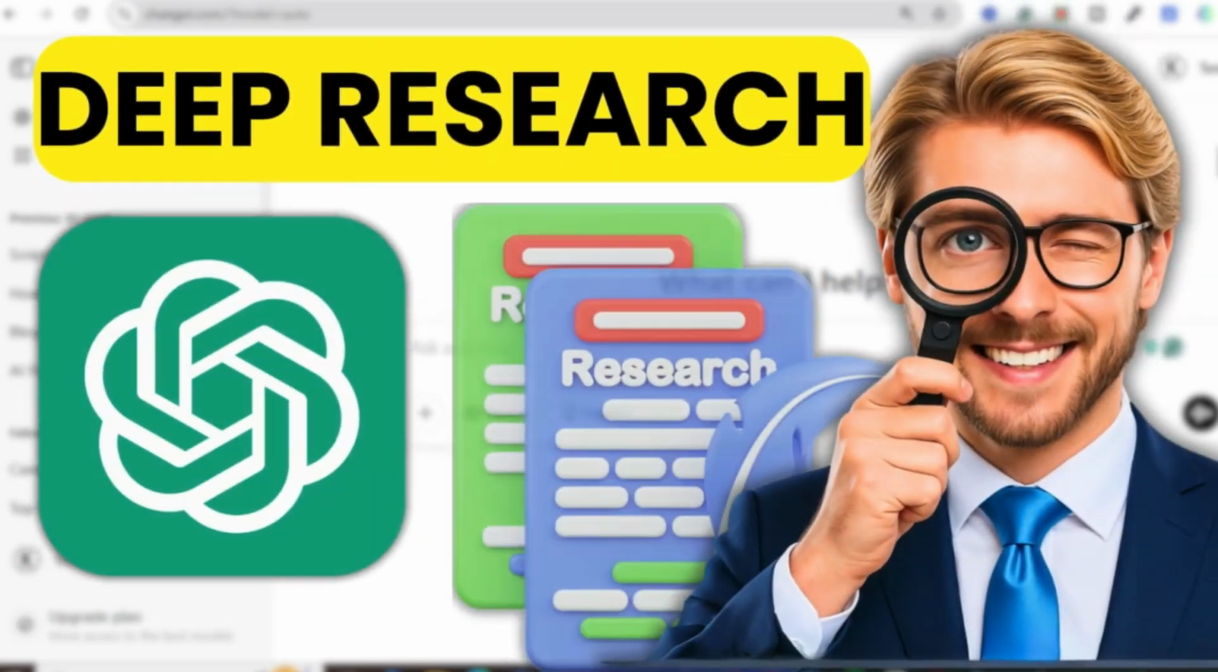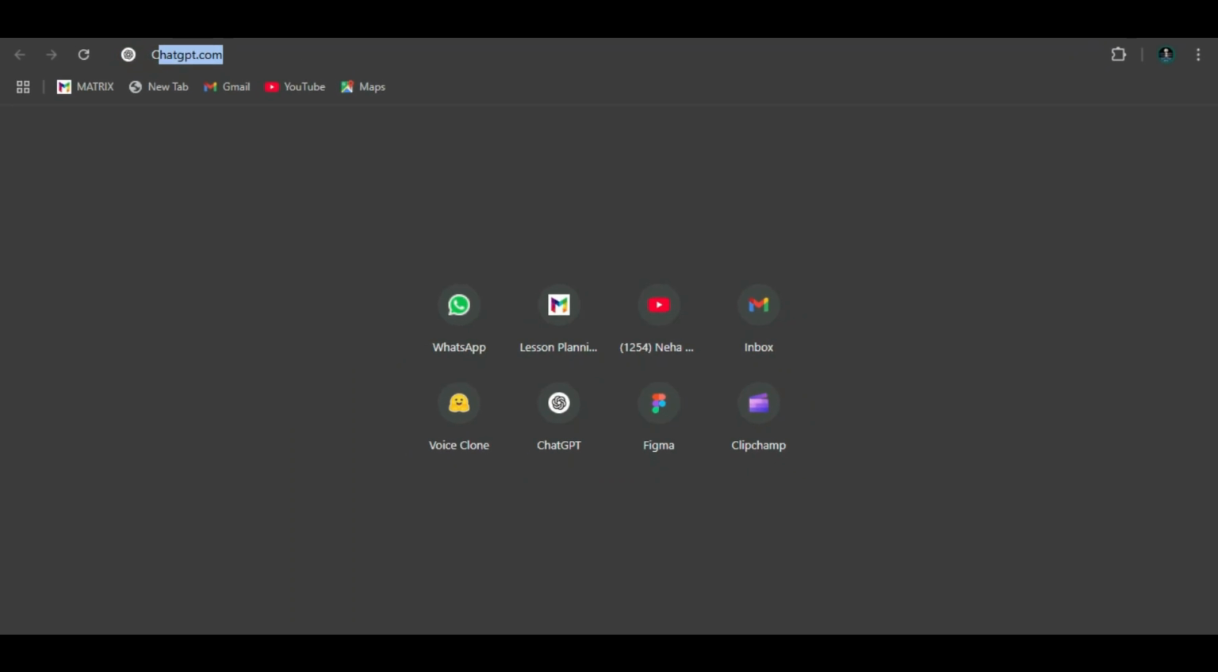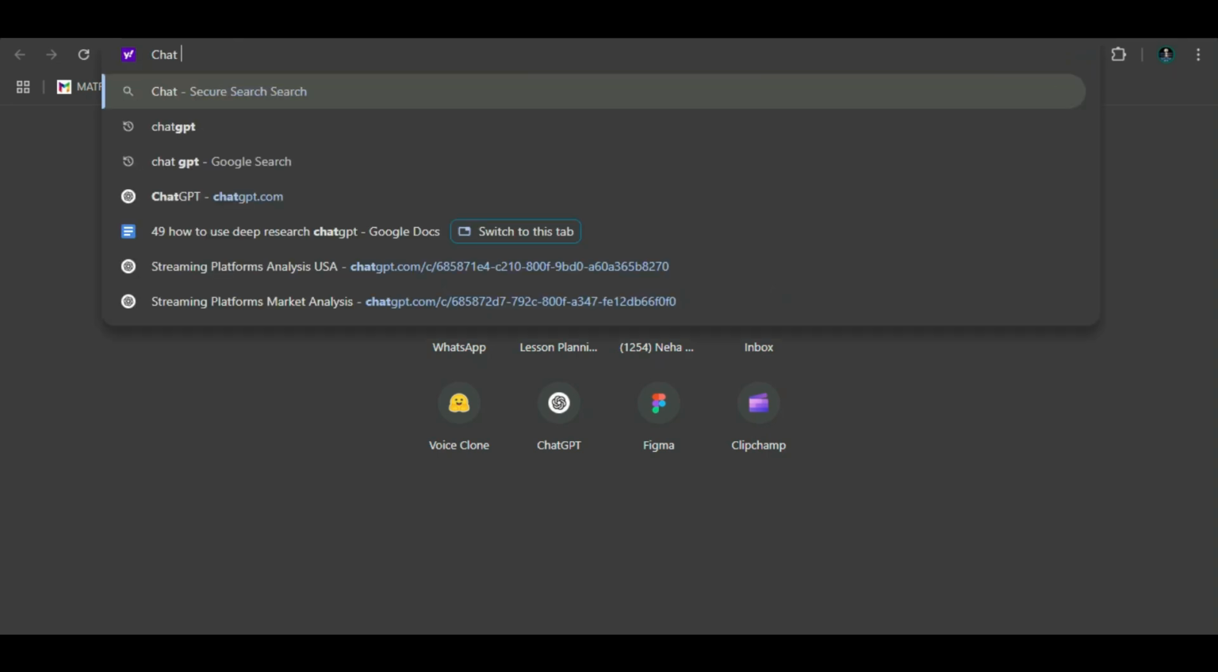ChatGPT Deep Research is a smart tool that does the heavy lifting of detailed web research for you. It saves you hours and delivers solid results with proper citations. Just be aware for now, there are usage limits.